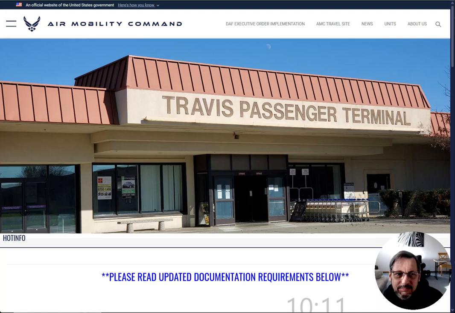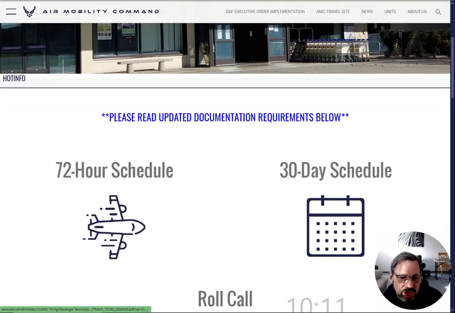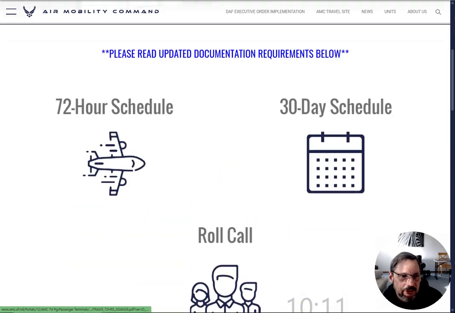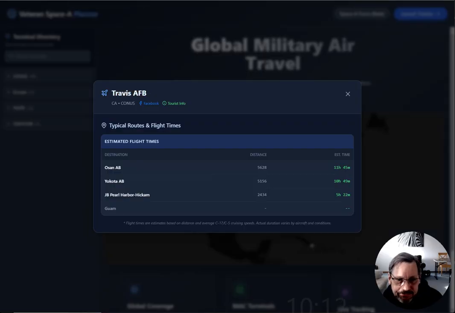It comes in and brings back the Air Mobility Command for that base. We have our schedules and roll call capabilities, and that's all great. So we'll back out of there. These are the bases that that base most likely travels to, and they're also linked. These are just guesstimates on the time using a C-17 or C-5, so you can understand roughly how long it would take to get there.